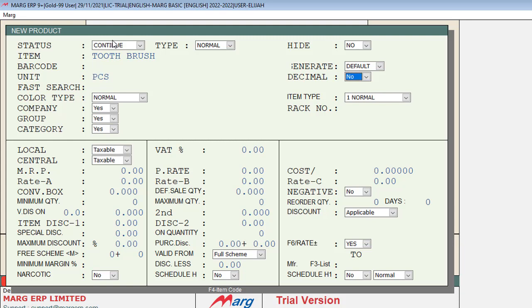Okay, and this item, are you going to sell it in decimal form regarding the quantities, like 1.1 or 1.5 or 1/4 or something like that? With that kind of item, you have to select yes from this select button. Okay, so with toothbrush, I'm not going to do that.